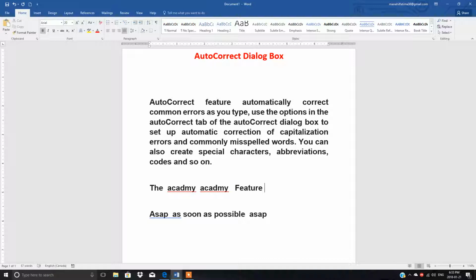So in this lesson, you have learned the autocorrect dialog box and autocorrect features.